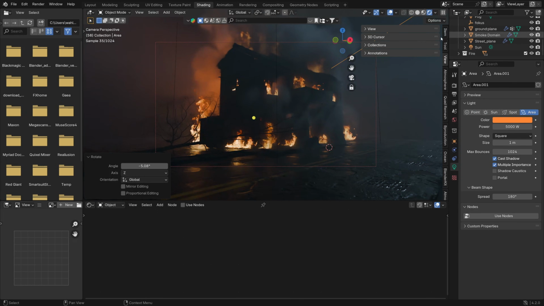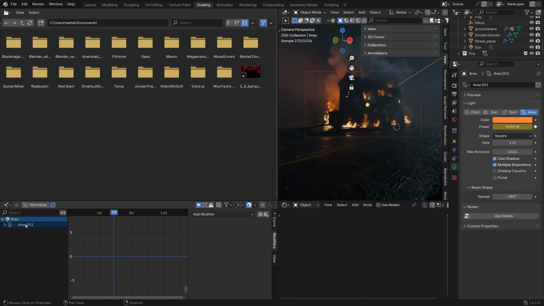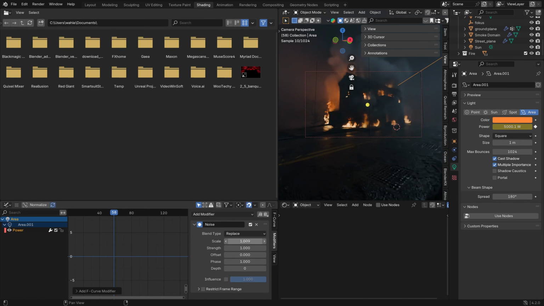I think it looks amazing, but now we want to add a little effect to the light in the background. We want it to flicker a little bit. So press I on the power, and then we want to open up the graph editor. With the graph editor opened and with the area lamp selected, you want to press on the power and then add the noise modifier. Then we can change the scale, that means how often the flickering is going to happen, and I'm going to set that to around 10 frames, and then I'm going to set the strength to 5000. This will give a nice little subtle flickering effect.